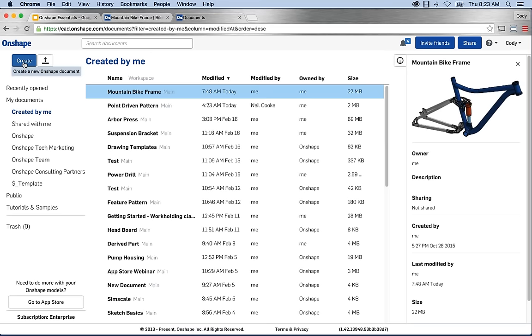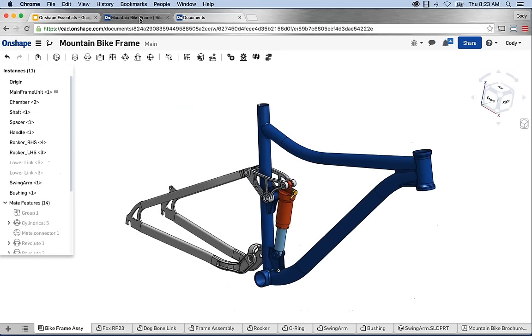But in my case, I've already done a bit of modeling and I have this mountain bike frame that I've already opened. And one thing I want to point out is you'll notice that it's just another tab in my browser. So you can have as many tabs open for Onshape as you'd like. And another commonly asked question is, do you have multi-monitor support, for example? And the answer is yes. You just disconnect a tab and move it to a different monitor.